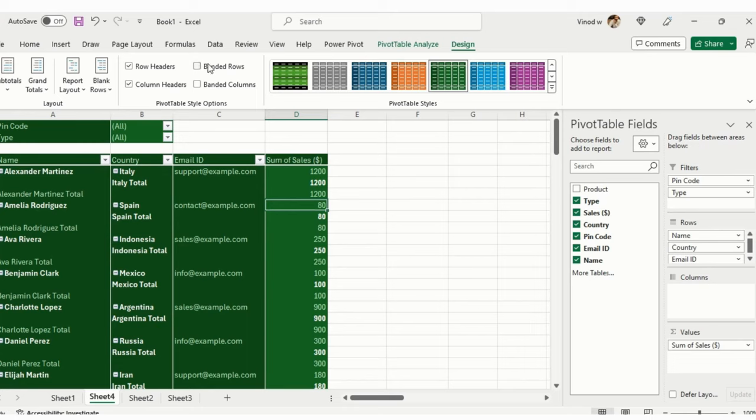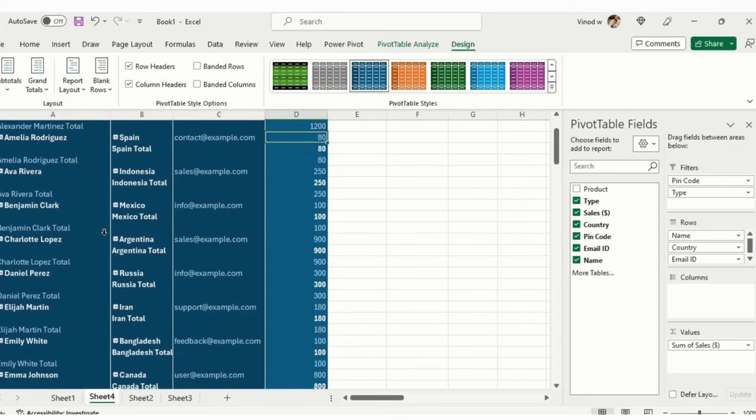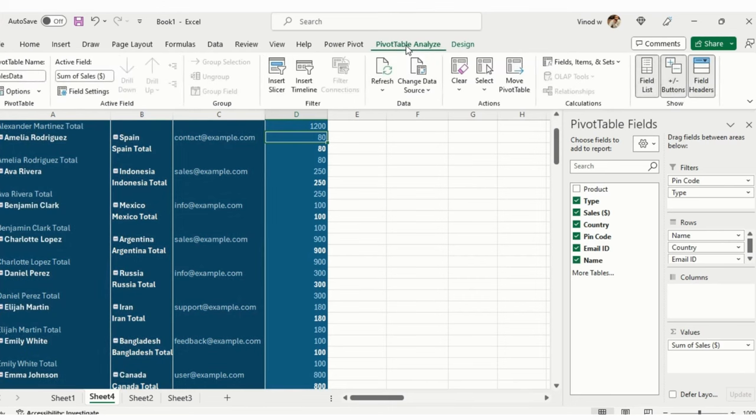Banded rows. Basis the design, you could see this. The design has been changed, right? Row headers, these are the headers for me, so that's what it is: a darker blue, right? And it's a lighter blue. This is how the row headers work. And then we have this PivotTable Analyze once again.